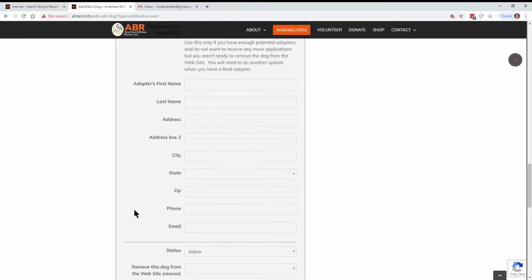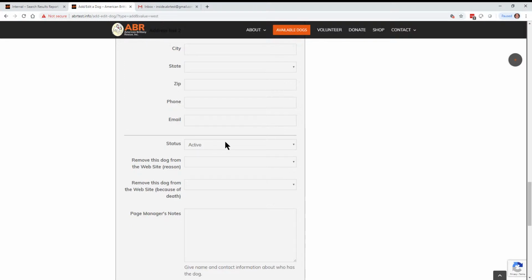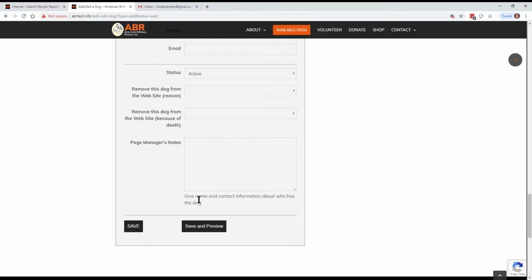Later on, the adopter's name and address. And because it's being added, it has to be active. That's of course. And at the end of both the add and the editing routines, you can simply save that information, and it's immediately updated.